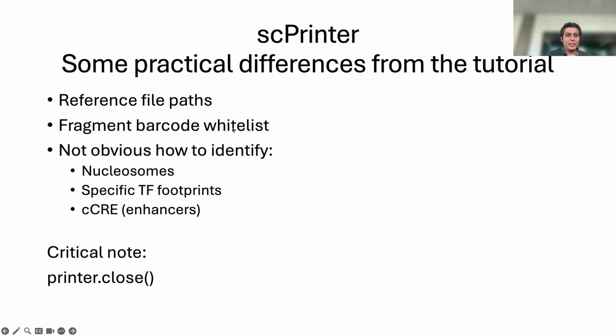The barcode whitelist, I've mentioned this a little bit. This whitelist just comes from the quality controlled data objects that you generated during the SnapATAC pipeline.